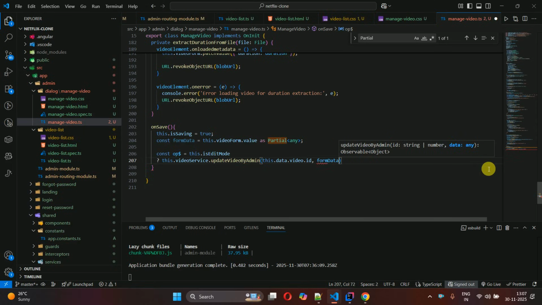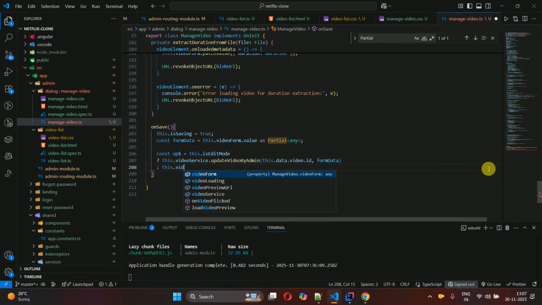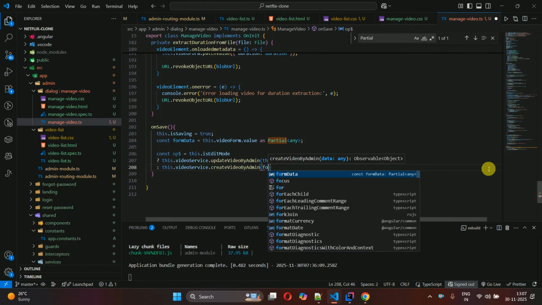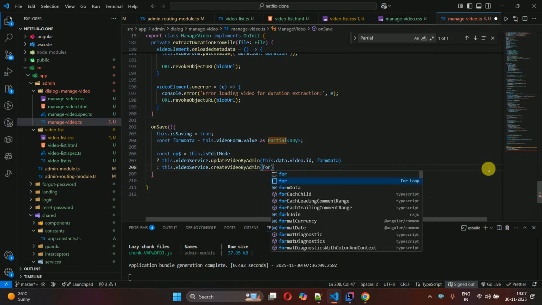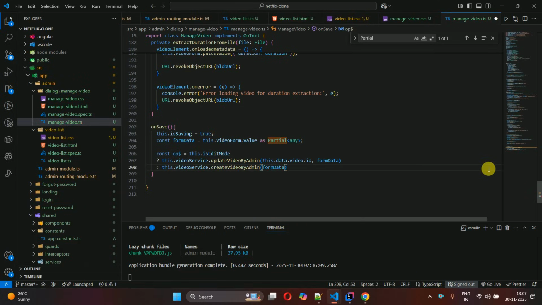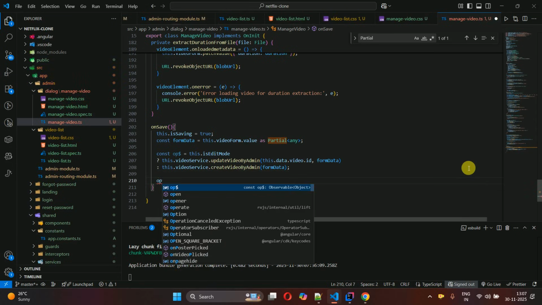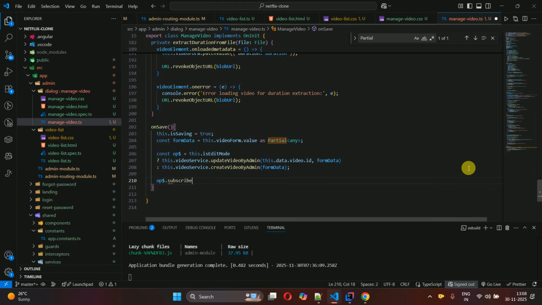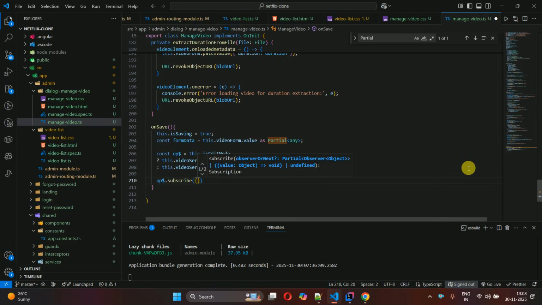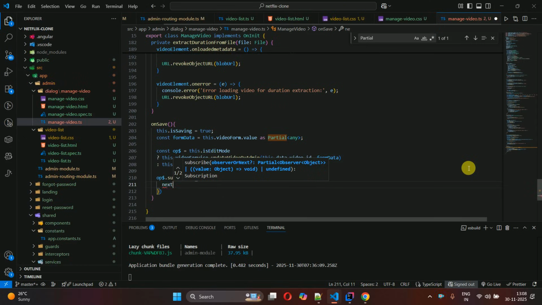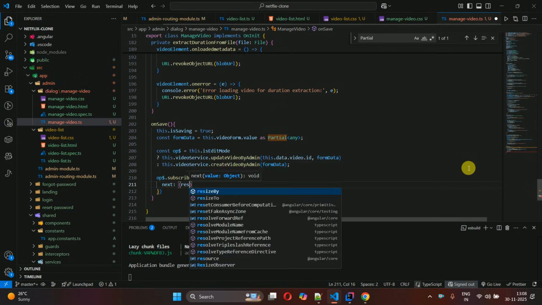After that we have to pass the form data, and then we have to pass the logic for save, right? So normal or create a new one. So create a new video, and then we have to just pass the form data, this one, and put a semicolon. Then this variable we have created, op$.subscribe, and in this one next and response.